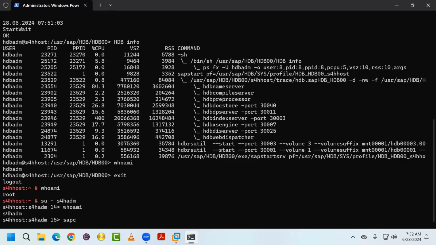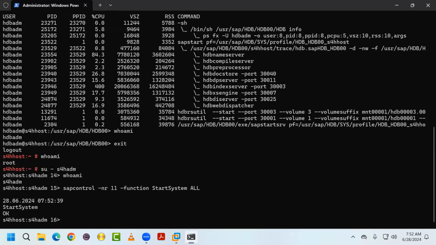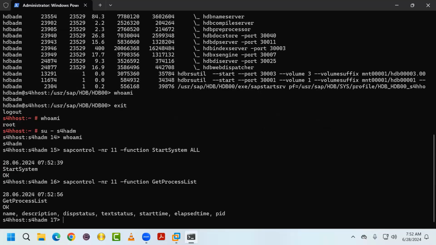Now sapcontrol space -nr space, here you enter the primary application server instance number, space -function space start system all, with S in caps, all in caps. Enter. Okay, here I am starting the system wide. Now use up arrow. Enter. It did not show the status.